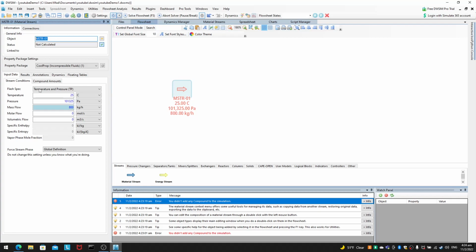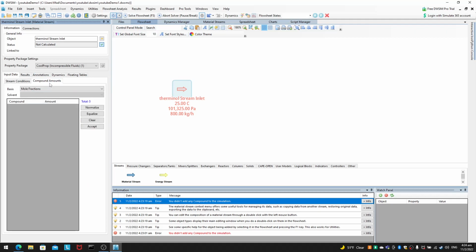So I'll call this stream therminol stream inlet, because it's going in. Okay, so let's just go through the things we need to set now. The temperature is about 25 degrees C. Pressure is about 1 atmosphere. That's fair. Mass flow, I'll just set arbitrarily at 800 kg per hour. Okay, compound amounts.